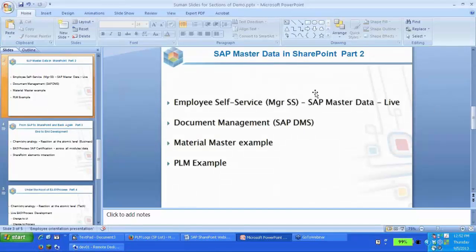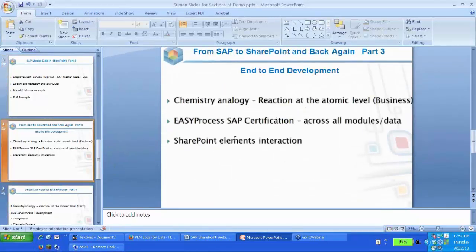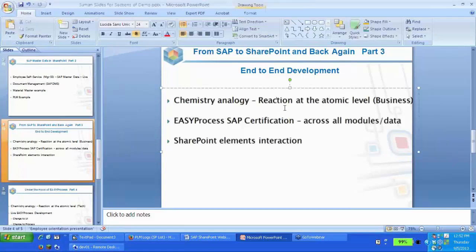Kent? Yeah, great. Thank you, Suman. The next piece that we're going to do for you, we kind of want to think of it like from a chemistry analogy. We want to look at the reaction here at an atomic level. And this is from a business point of view.